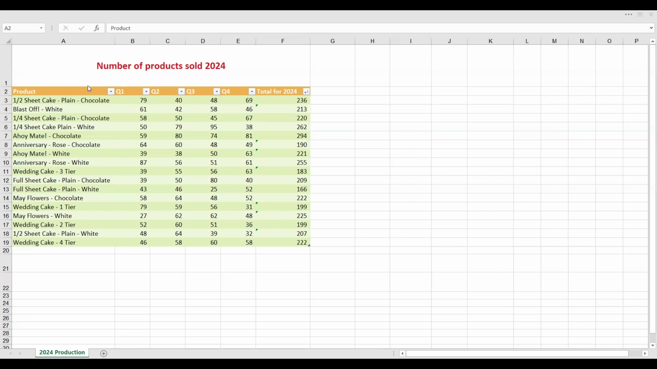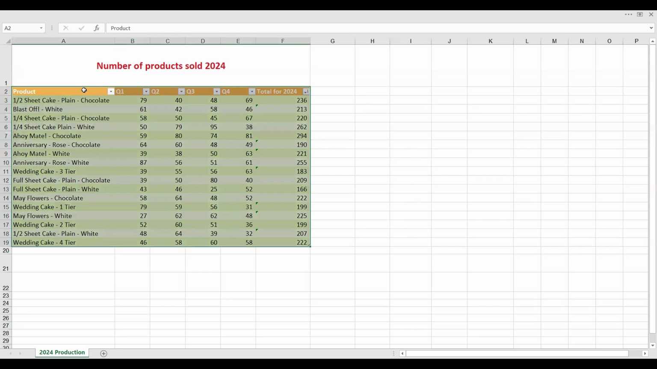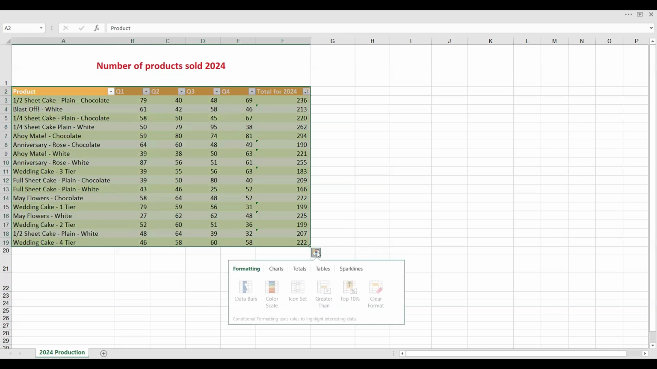In order to create charts, there are a few methods in Excel. Let's look at the first method. So the first one is to simply select your table, and then on the bottom right corner, you can see that the quick analysis shows up.